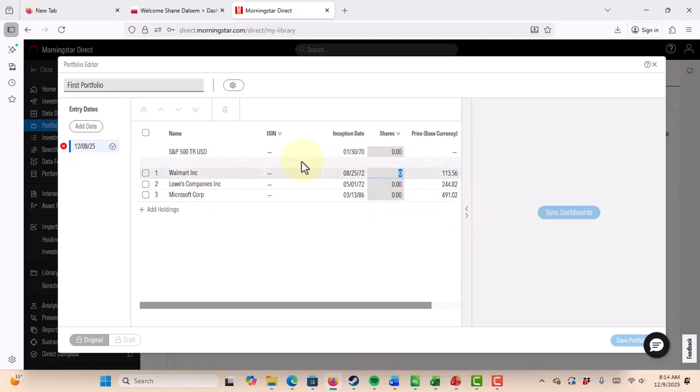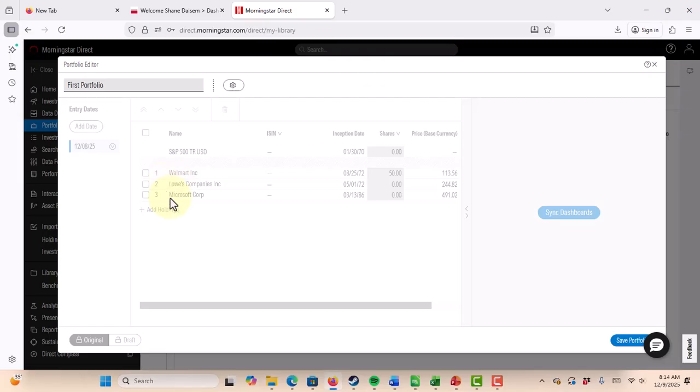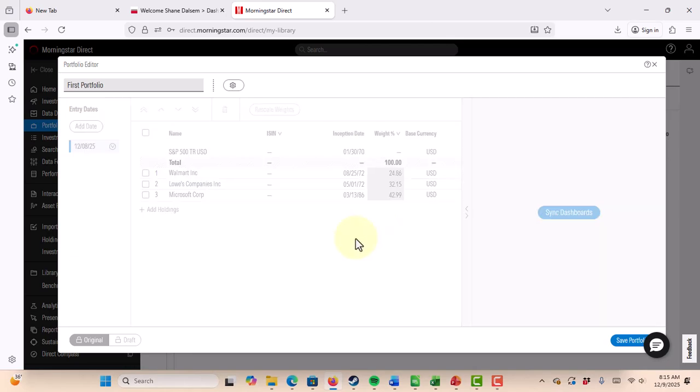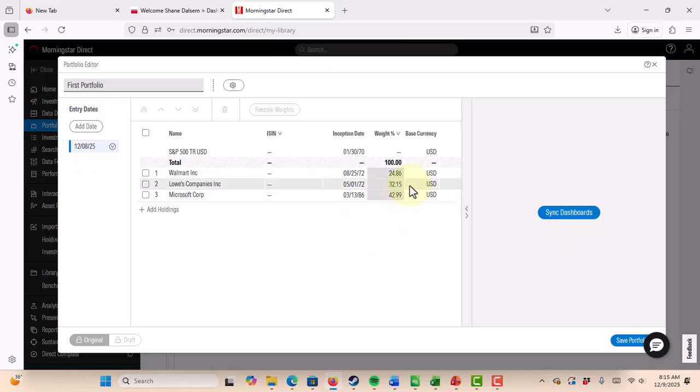So let's say yesterday I purchased 50 shares of Walmart stock. I purchased 30 shares of Lowe's. And I purchased 20 shares of Microsoft stock. Once I've got those in here, I can then see how my portfolio is weighted. So a little bit heavier in Microsoft, but yep, it's spread out amongst the different investments.